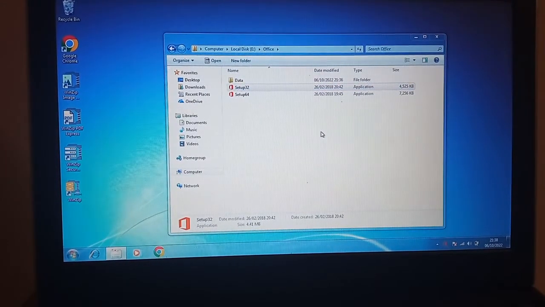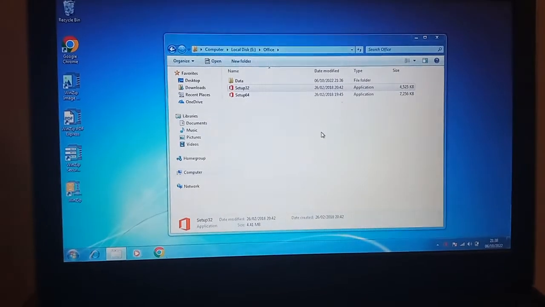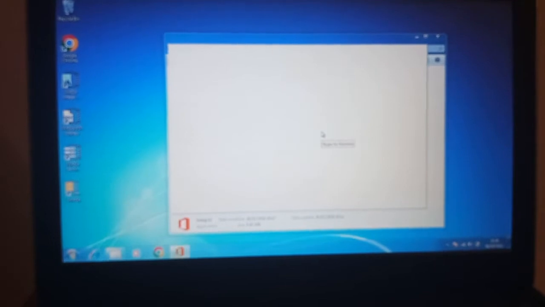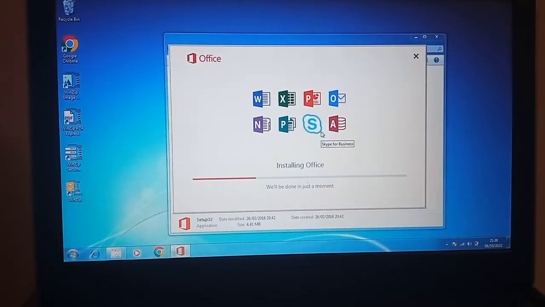So this is a little bit nerve-wracking. It appears as though nothing's happening. But I have got the hard drive light flashing away furiously on this laptop. So I'm hoping, here we go.